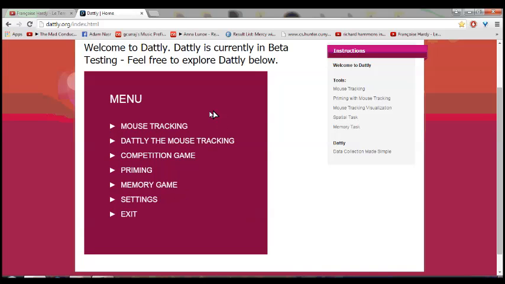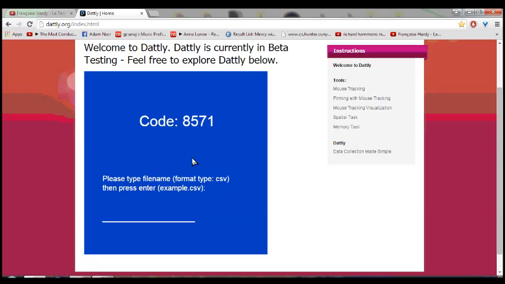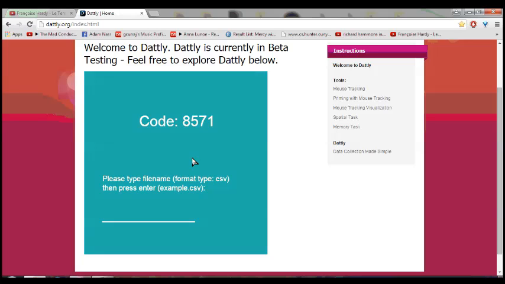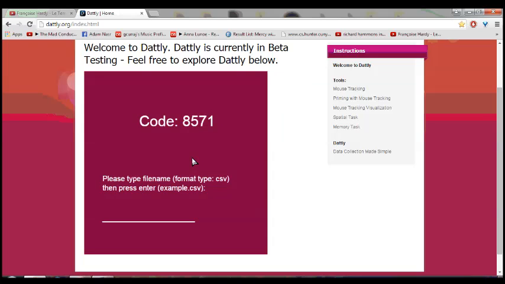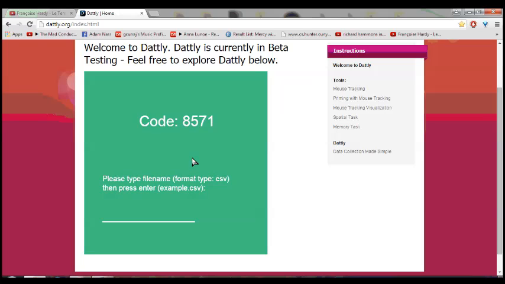So the first thing we'll look at is mouse tracking. This is simply tracking the participant's mouse movements to either good or bad, depending on the images or words presented. The code here is what the participant would submit if you're running this on Mechanical Turk or online, into the Qualtrics survey, so that you can match their Qualtrics survey with their performance, or their mouse movements in particular for this task.